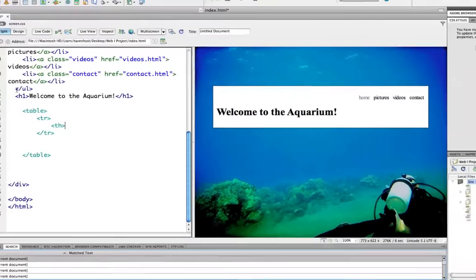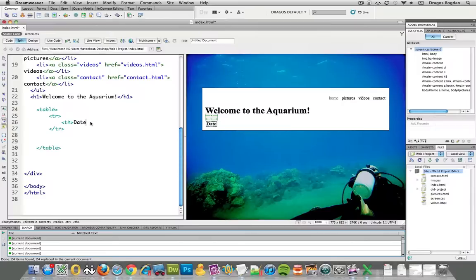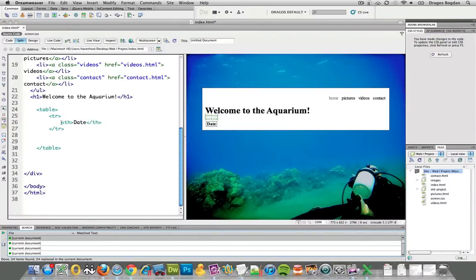And now let's go back to what my headers are. We've got date, location, description, and time. Okay, that's pretty easy. So why don't I just take that and paste it right in there. Let me close it out. I was thinking about how I could do this. I guess I could just do it straight like this.